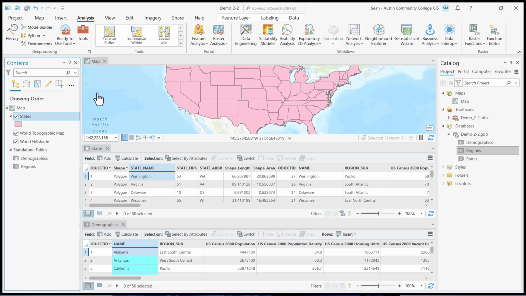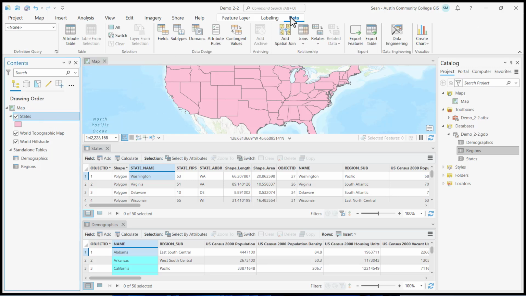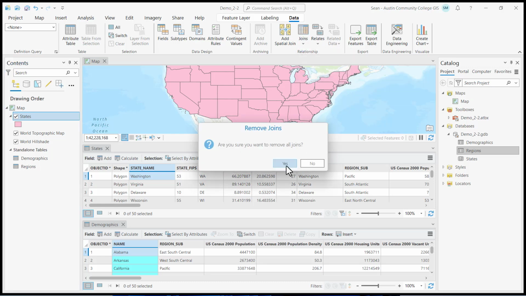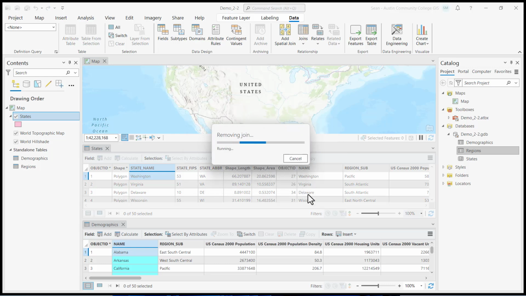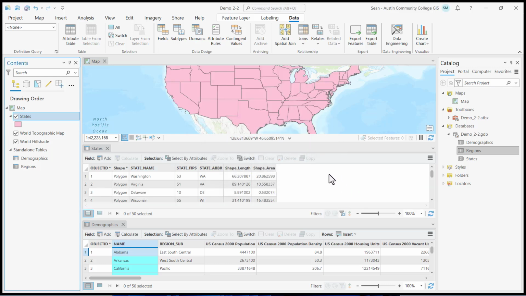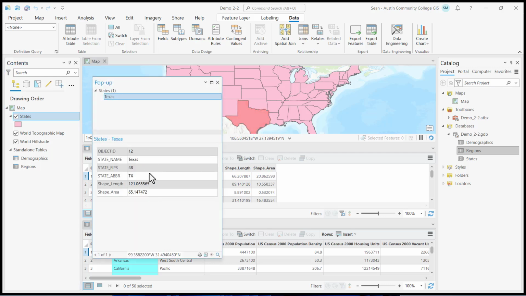And then in the contents pane, select the states feature layer, and on the data ribbon under joins, I'm going to select remove all joins. And in the window it says, are you sure you want to remove all joins? And the answer is yes. So I'm going to go ahead and click yes. And that removes the demographics attribute values from the table view and the pop-up window. So I successfully removed the join.